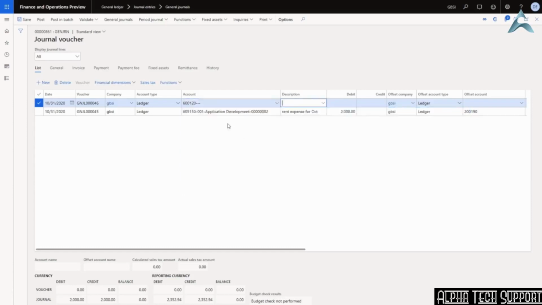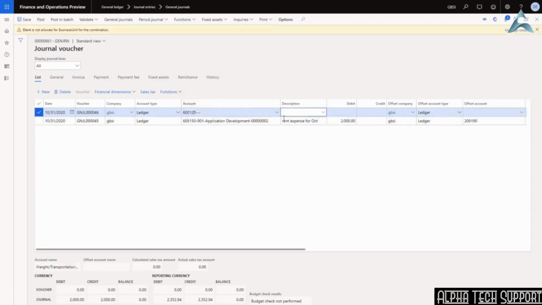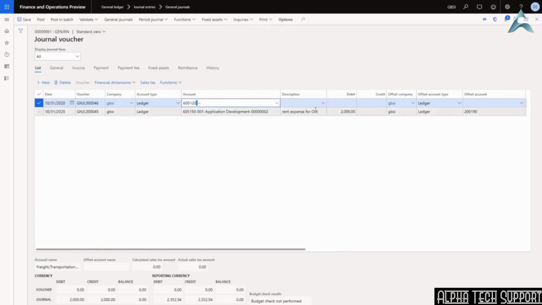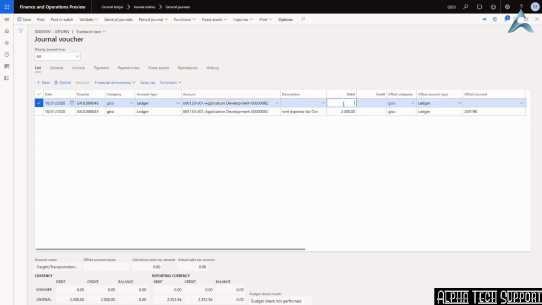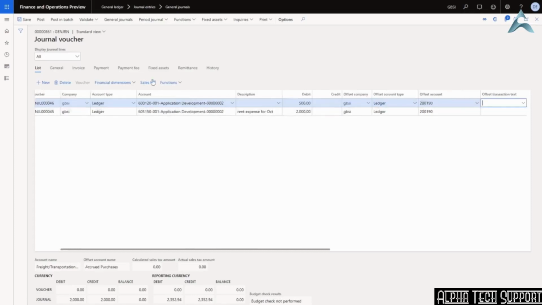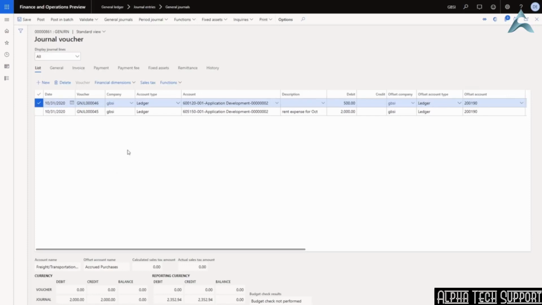As I jump across into the subsequent field, it is telling me that the business unit dimension cannot be blanked. So I'll go back and select a business unit this time. Similarly, I'll select service line and project as well. Let's say this is 500, and offset I'll give in the same accrued expenses for purchases. So now I have two separate journal lines that I've entered to two separate accounts.